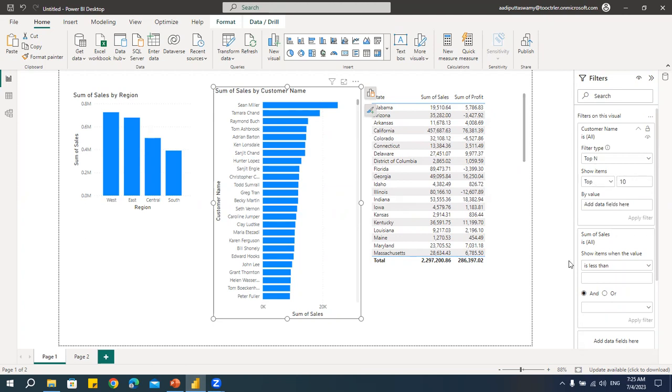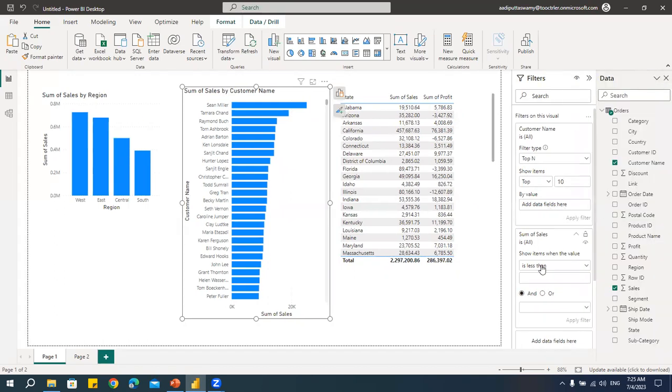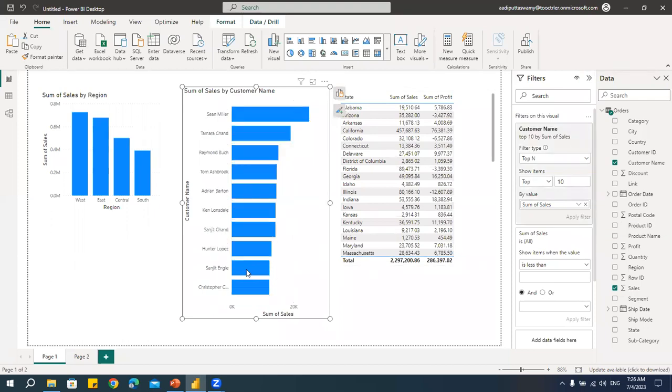When I say top 10 values, on which column do I need to filter top N? Here it says by value, add data fields here. So now I need to drag and drop a column, based on which I need to filter. I'm dragging this sales column, because I'm selecting top N, but I should say based on which column to filter. I'll select sales and put it here. See, it is asking for sum of sales. I'll say apply filter, and I get the top 10 sales values here.